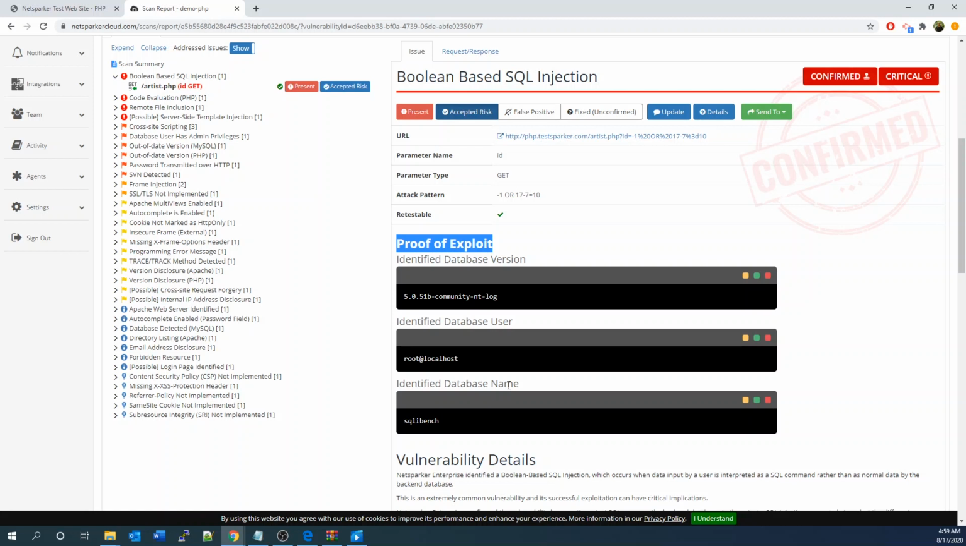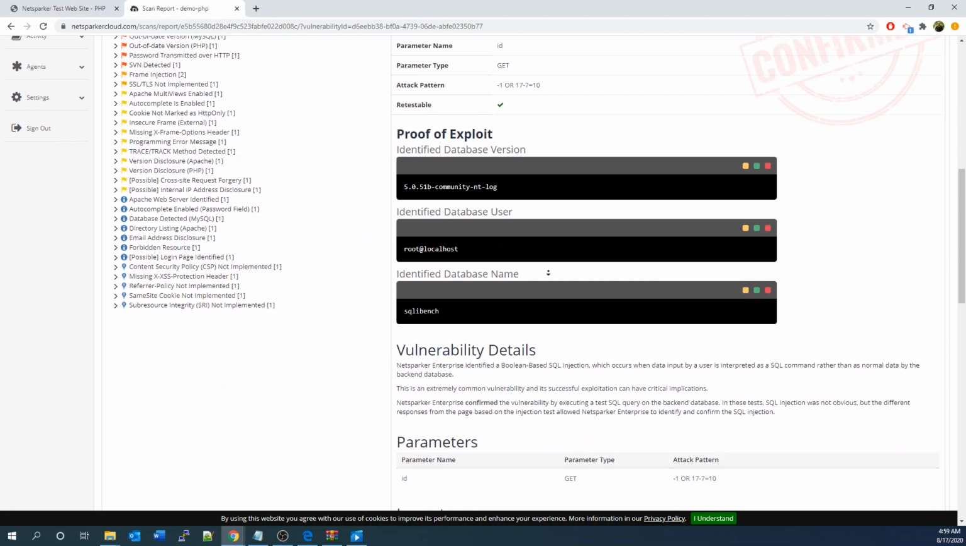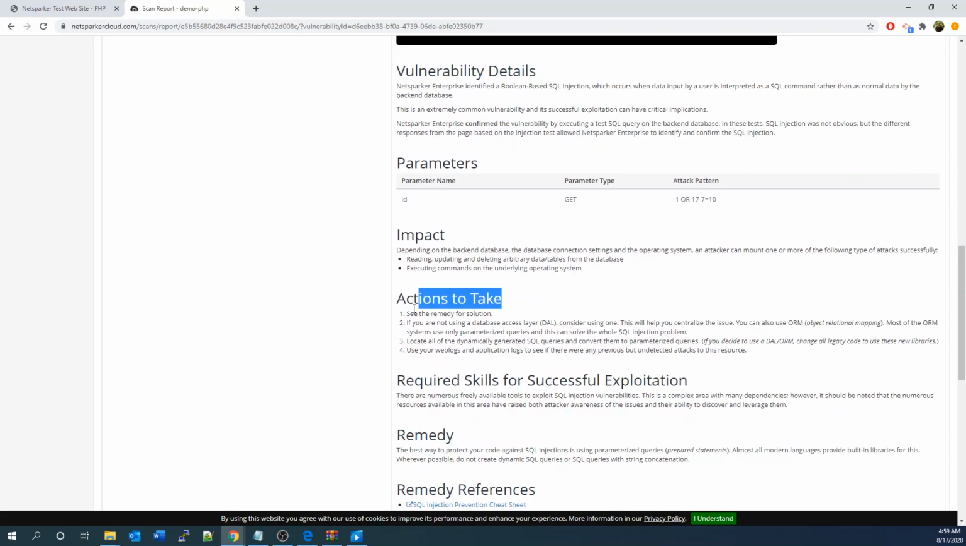Your teams can see this and they can be 100% confident that the vulnerability exists. We know that it's real because NetSparker was able to exploit it, and so attackers will likely be able to exploit it as well. There are more details here as well for technical users, like the impact of the vulnerability and actions that we can take to resolve it.